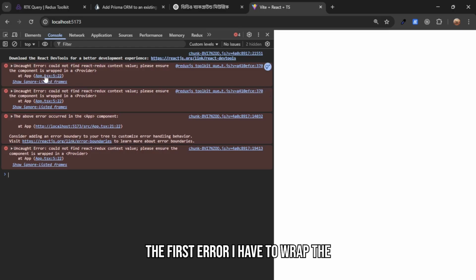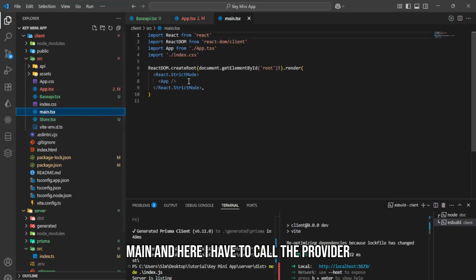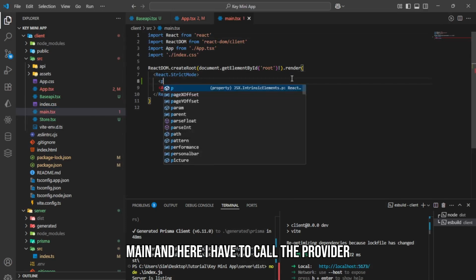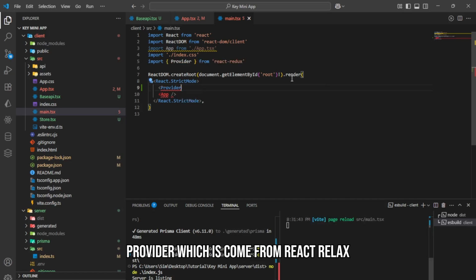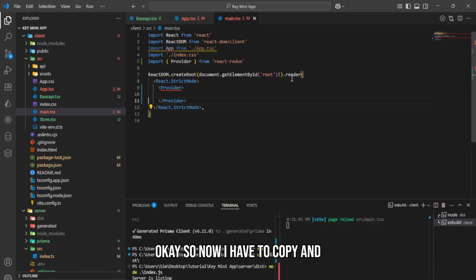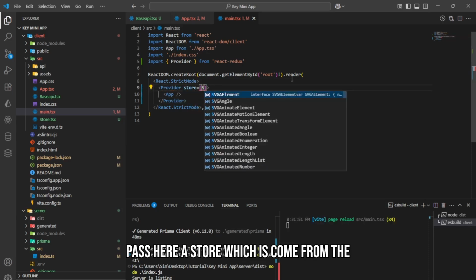The first error is that I have to wrap the provider. So for wrapping, I just go to main, and here I have to call the Provider, which comes from React Redux. Okay, now I copy and paste it here, and also I have to pass a store here, which comes from the store.